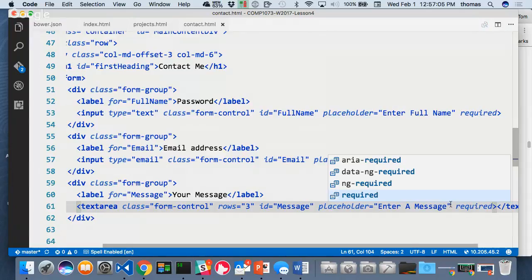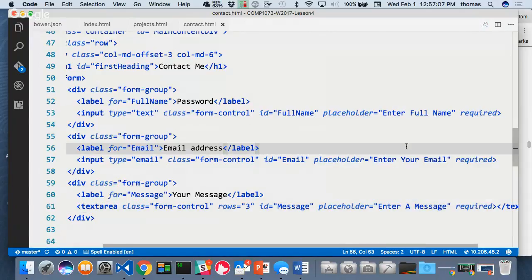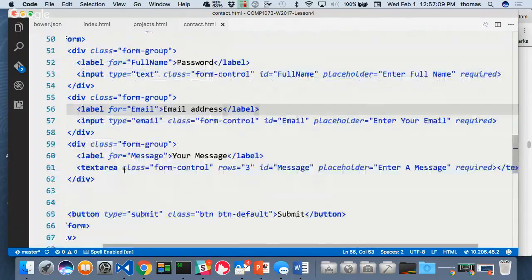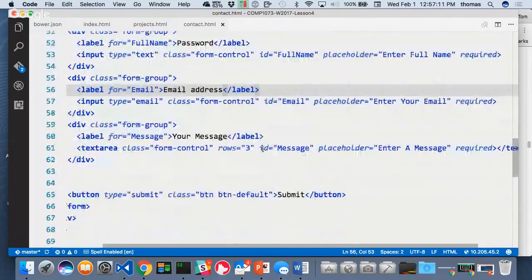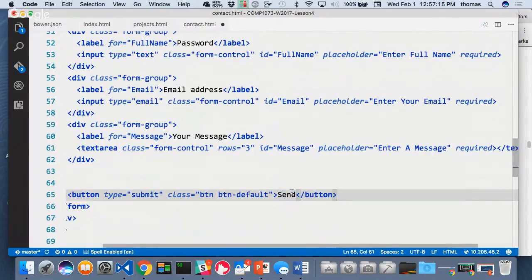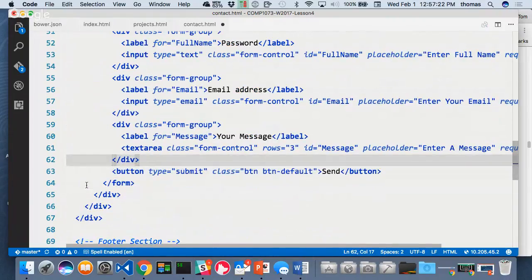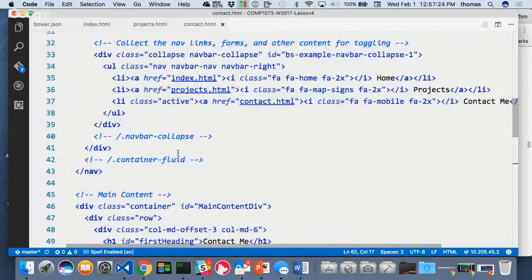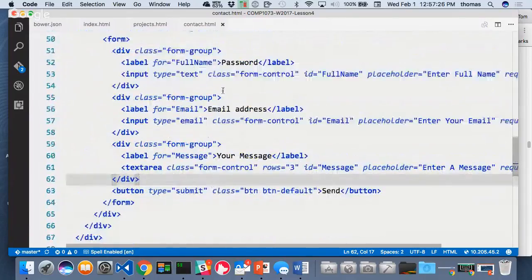It'll stop you from submitting the form. And I'll change my submit to send. This is my submit button, my default button. This is my form. Not perfect, but it prevents you. If you don't enter these in, it won't allow you to send the form. That's what it does.